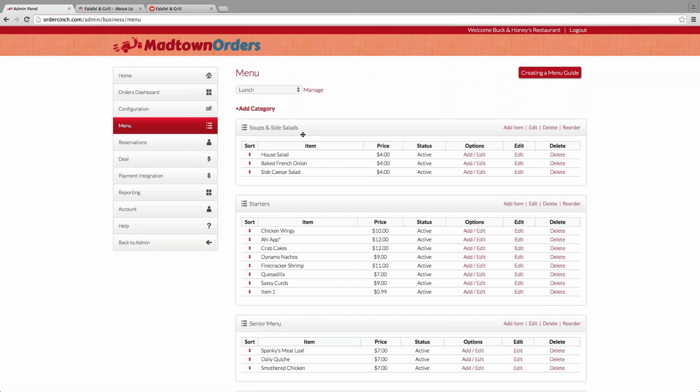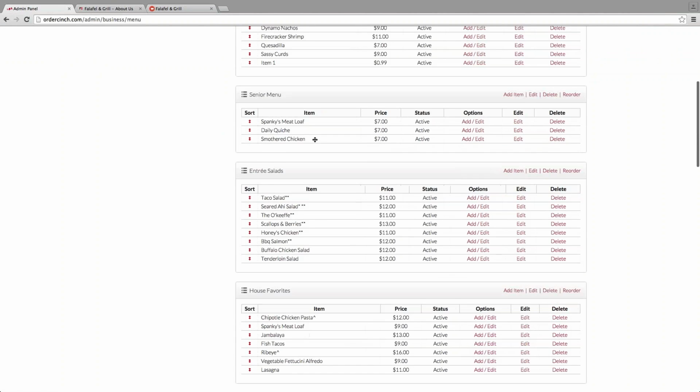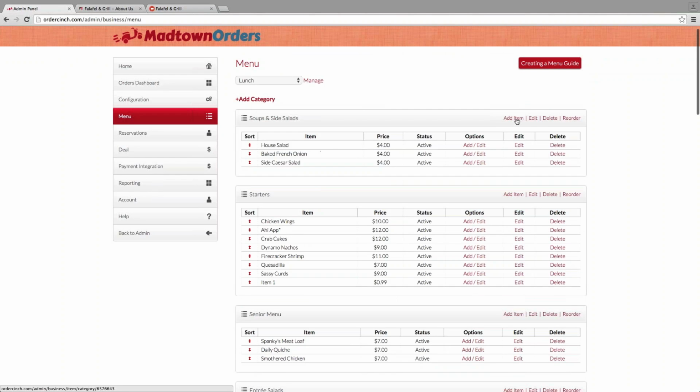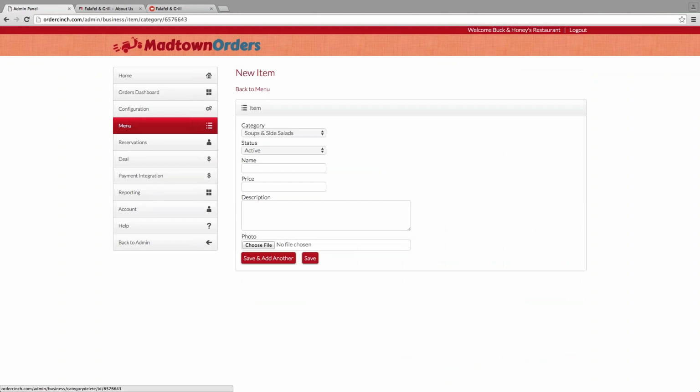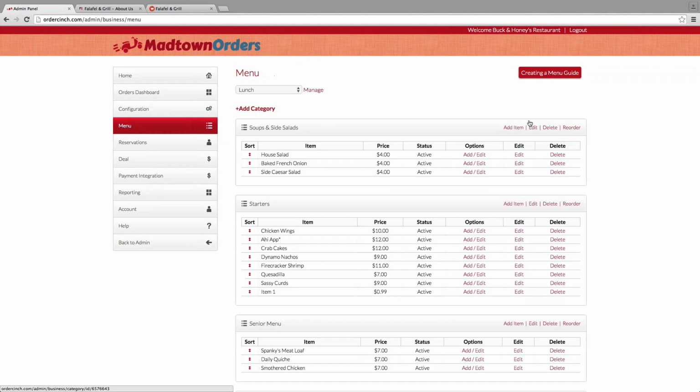So the menu is here, pretty self-explanatory. Want to add items? You can add items from here. Edit items, all that stuff. They can set items active or inactive if they want directly from here. So everything's very manageable for them here.